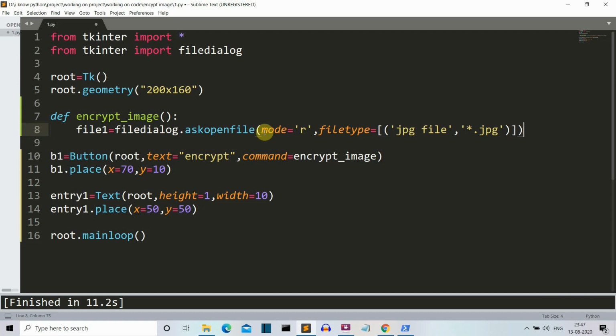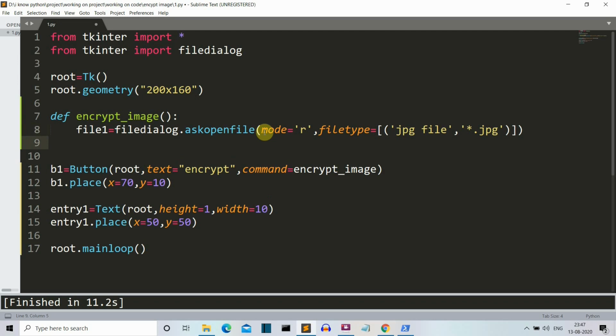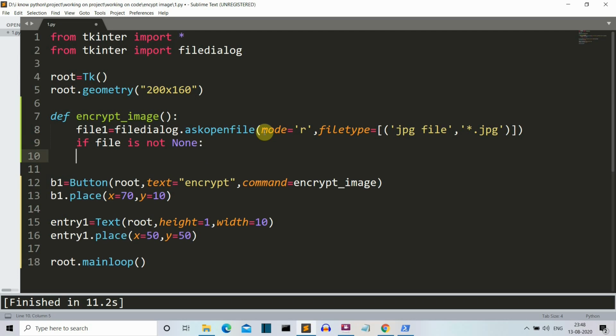Okay, now the next thing that we need to do is see whether our file variable is empty or not. If the user has closed the dialog without selecting a file, and this condition is not used, our program will raise an error. So: if file is not none. Pretty much understandable.